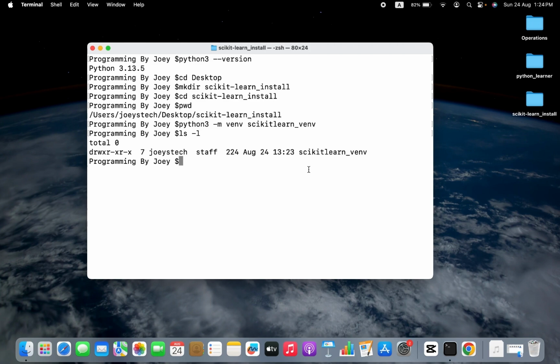Now let's activate this virtual environment. To do that, we are going to use the source command like this. And we are going to write the name of the virtual environment, which is scikit-learn_venv, then /bin/activate. Let's hit enter. And there you go. You can see scikit-learn_venv has become active.